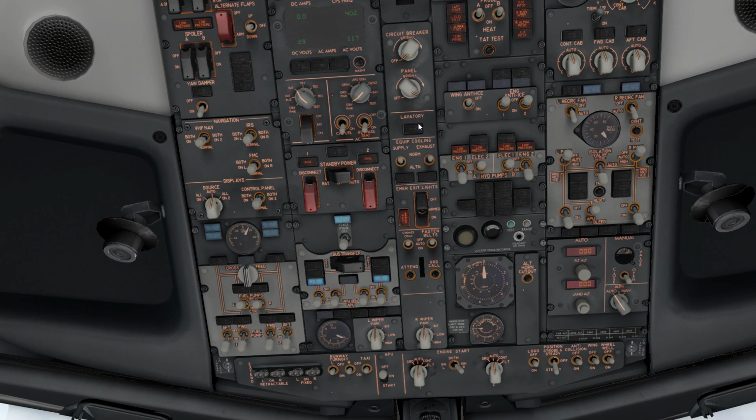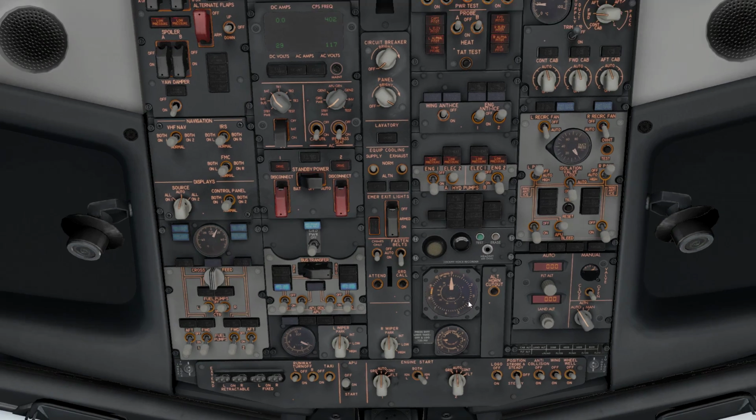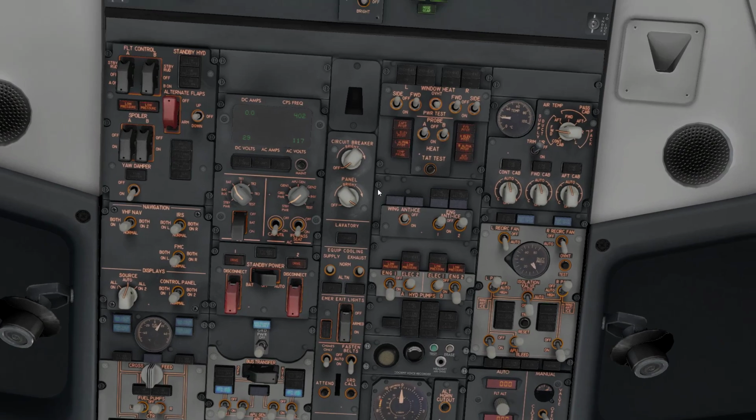Sliding on down the skinny center, we've got emergency exit lights. Reach under the guard, click down to arm, close the guard. Below that is chimes, one of my favorite switches. Click chimes to auto, that wonderful ding. On the right, seat belts down to auto. Oh, clicking the wrong spot. Alright, that completes our skinny center section.